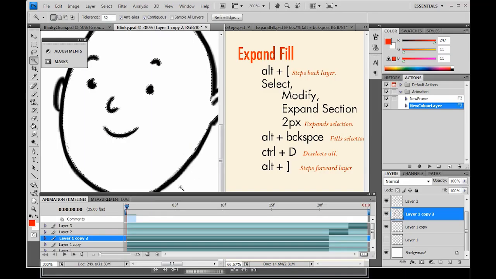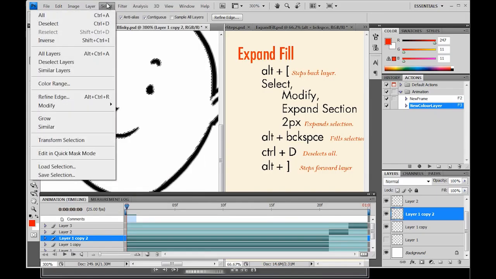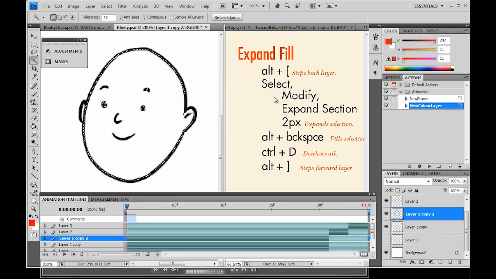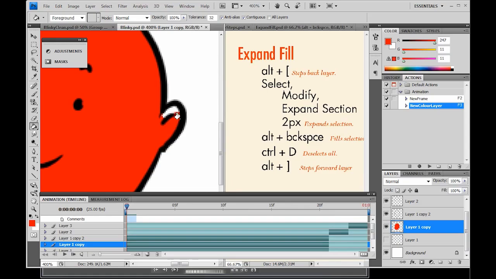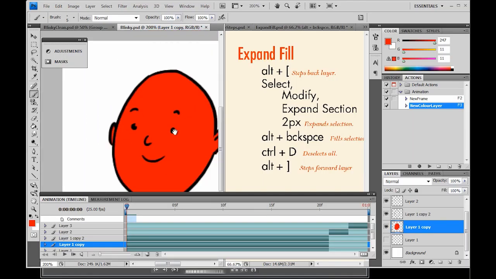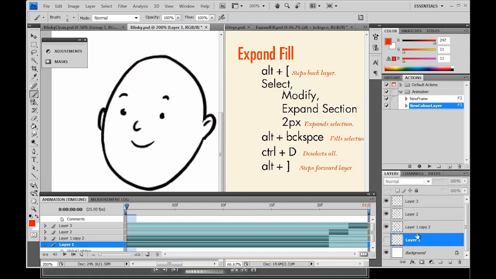So for example, if I select that and say select, modify, expand, and I'll expand it by 2 pixels. It might depend on the project you're working on, whether that's 3 or 1 or 5, just depending on the resolution you're working at. So I'll do 2 because I think that's about right for this line width. And then if I fill now in the layer below, it fills right to the edges of the line. No program's perfect, so you will have to manually go through and fix up any little hitches that are in there, but typically it does a pretty good job and it's pretty quick.